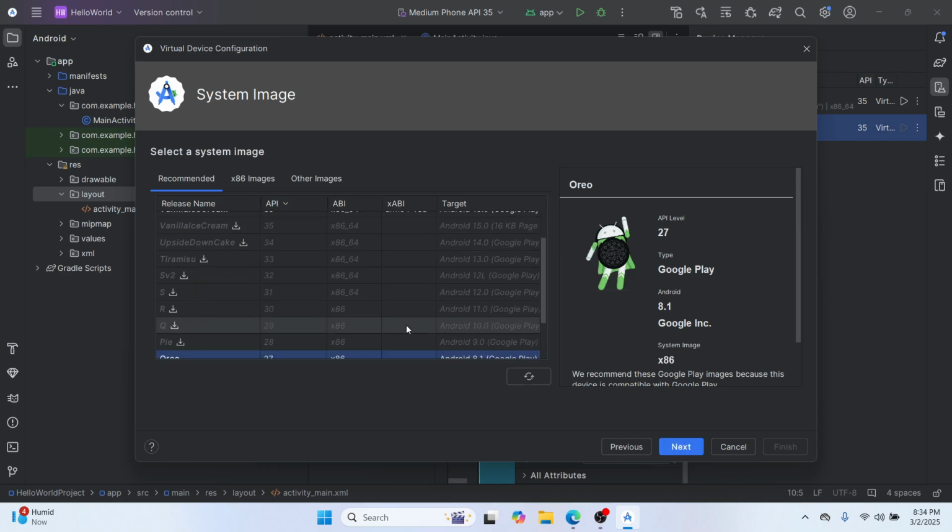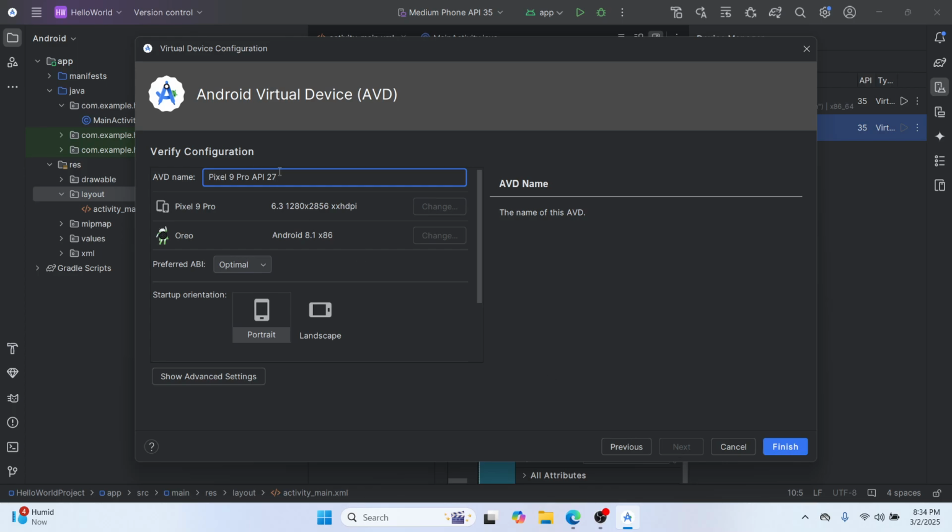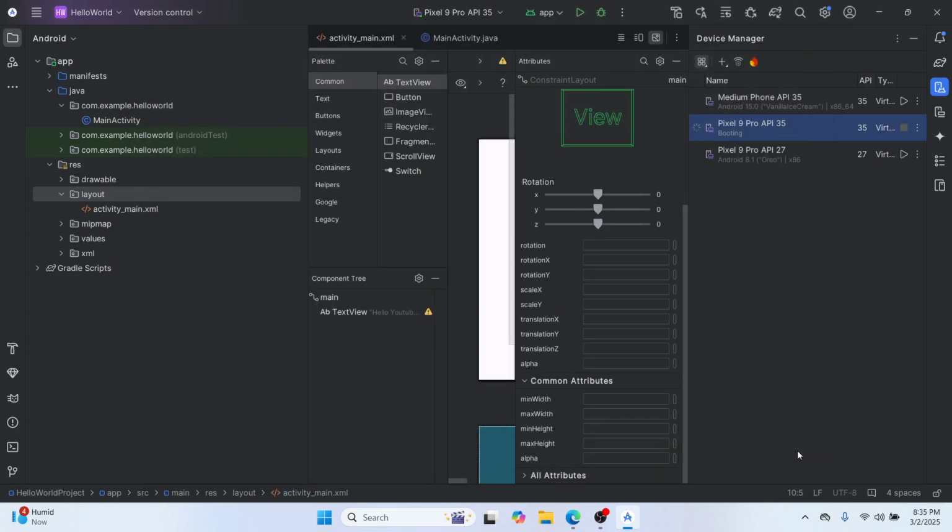So once that's done, you'll see Oreo here, or whichever package you want. You can just hit select, hit next. So now this one's called Pixel 9 API 27, and we can hit finish. And now we can have a selection of 3 different virtual devices that we want to run our app in. This is the one we just created, 27, and this was the one from earlier, Pixel 9 Pro, API 35.